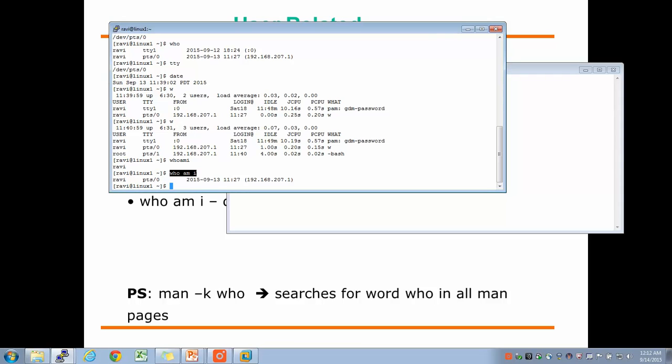If I do a quick recap, let me introduce one more command called clear, which will clear the entire screen.